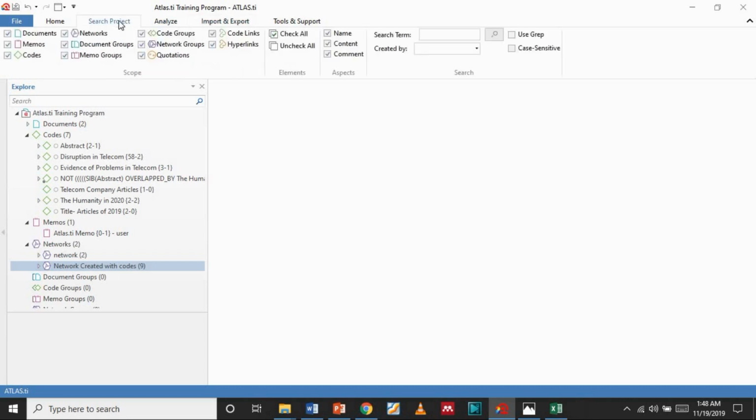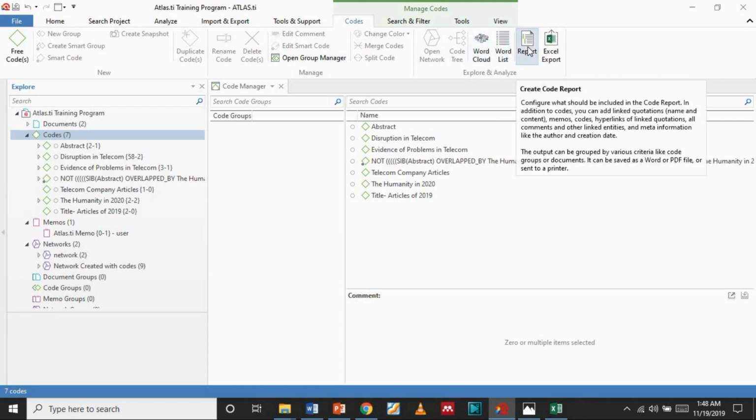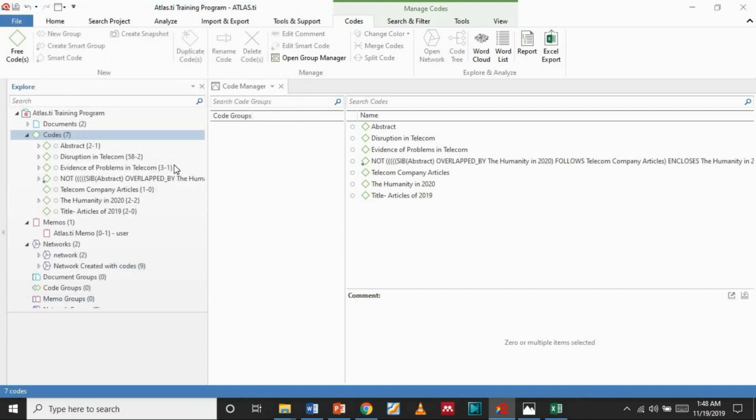So the last thing, as we agreed, I would like to create a complete report of the codes. We can go to all the codes and we can create a report. We can create the word list, we can create a word cloud, but I will go for the report. I want to have all the comments, all the content, all the codes I want to have, all the memos I want to have. So I have limited memos inside the codes and everything. So I will create a report. Just creating the report, it will take a bit of time.